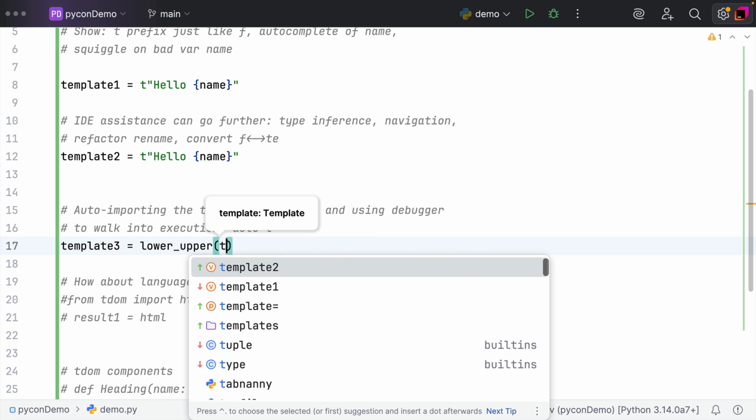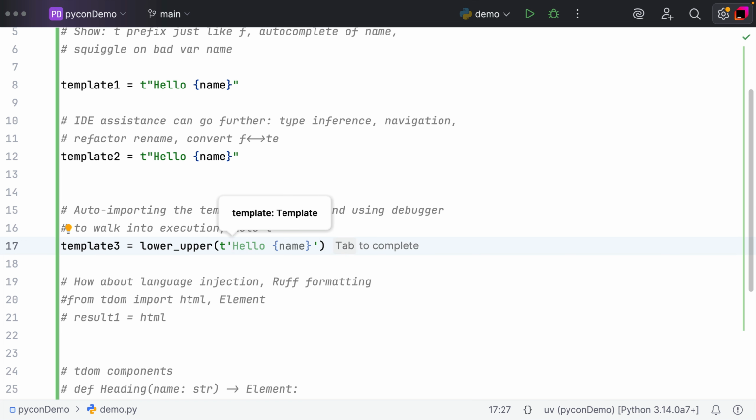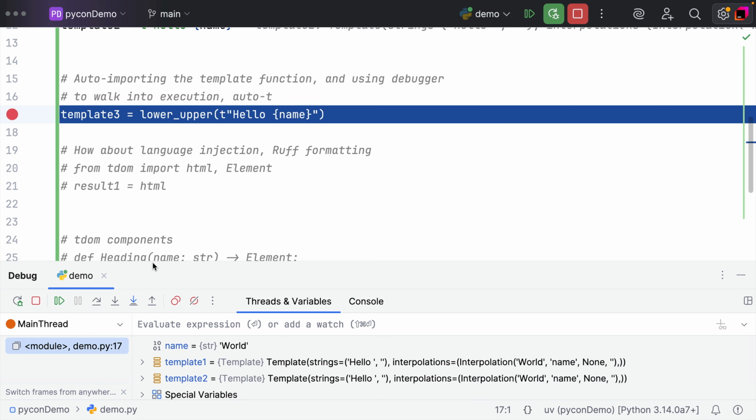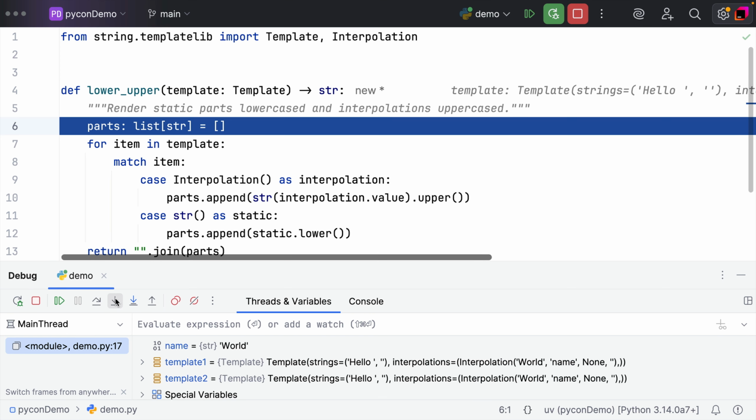And then I'm going to give it a T string, and I'm going to say, sure, make it hello name. When I'm going through this, I can have more tooling support. So for example, I'm going to debug this, and I want to step into the execution of that.